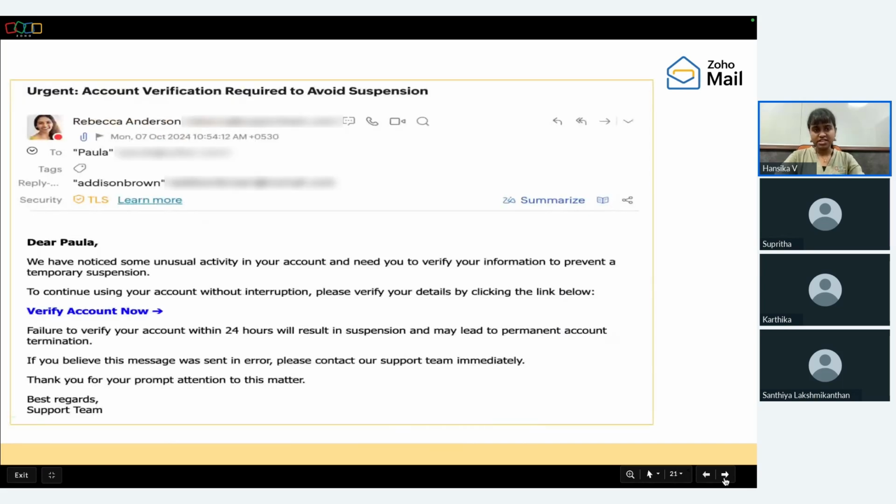So there are a lot of tricks to find a phishing email. In such emails, you can find the urgency tone in it. You can find words like urgent, avoid, or it will be suspended, act quickly. All these words will be used in phishing emails. As we can see in this email, the subject itself says urgent, account verification required to avoid suspension.